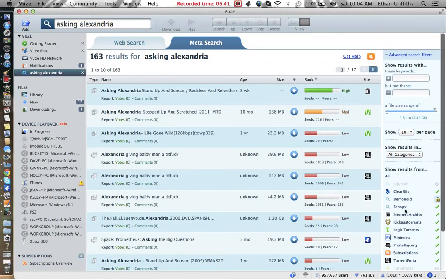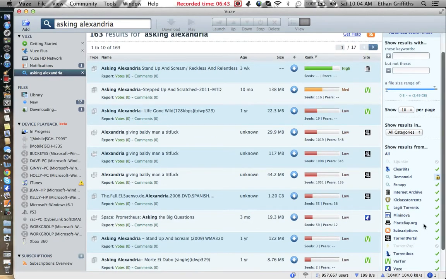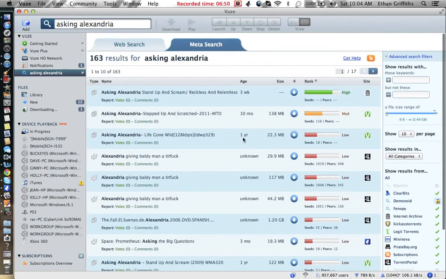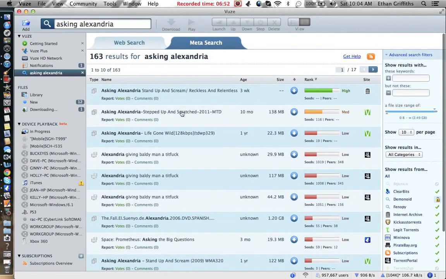Other than that, they'll all be checked. This one is blocked. I don't know why, but the other ones are all good, the ones that you care about, such as Kick-Ass Torrents or Pirate Bay. So that's a lot of good sites. And as you can see, when you search for this, you get a ton of results. High, medium, low, it doesn't really matter. They're all going to download pretty well.